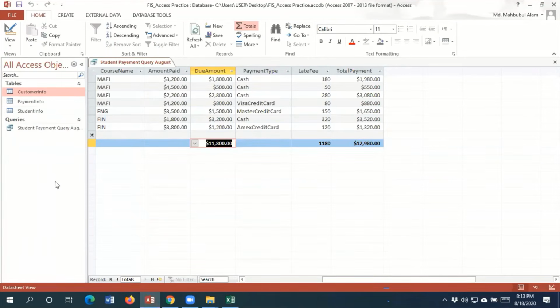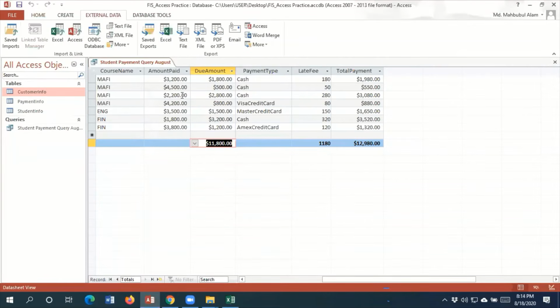Once we finish the query, we can do something extra, like say that I need to inform each and every student about their payment. I need to send an SMS, an email, or a letter. So right now I'm going to write a single letter, and that is called the Word merge. You can easily find Word merge in the external data. Whenever your query is open, you will see that Word merge is active, but if there is no query, you will not see it active. Right now your Word merge is active, so you can directly go to Word merge.